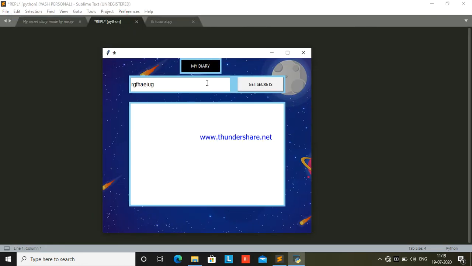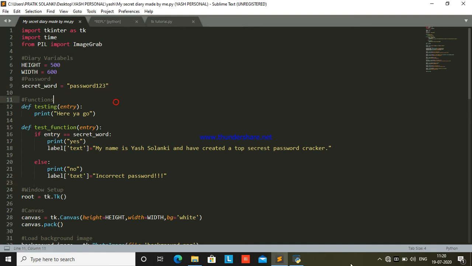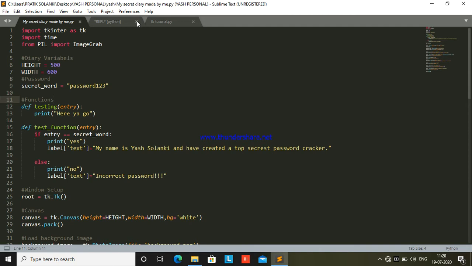Now, if you enter any gibberish and press this button, it will show me "incorrect password." But if I type the correct password, that's password 123. I've just kept a very simple and silly password. What was the password? Let me see. I don't remember. Yeah, and then it will show us the secret.